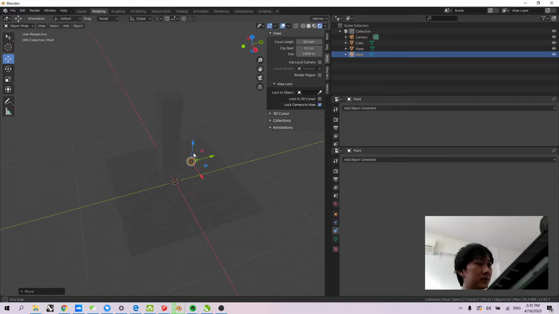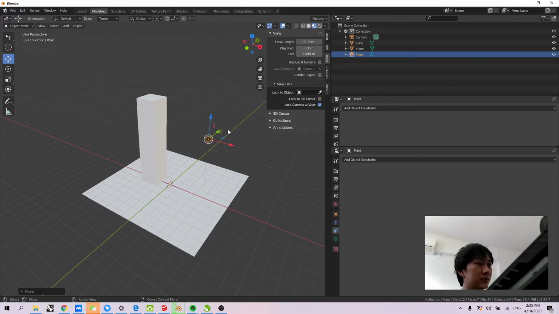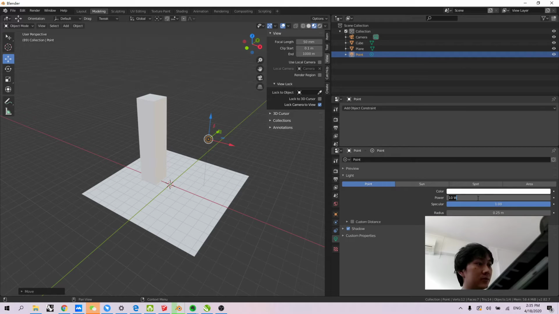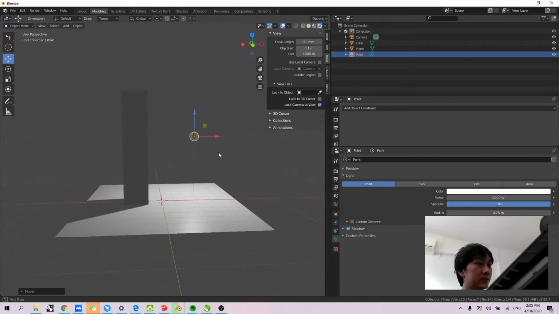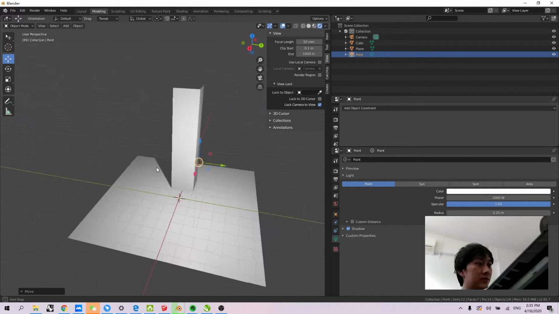How come the render mode is like this? Oh my gosh! Is it because my lamp is not bright enough? Oh yeah, it is. So let's put it to 2000 watt. It's a nice gradual lighting.